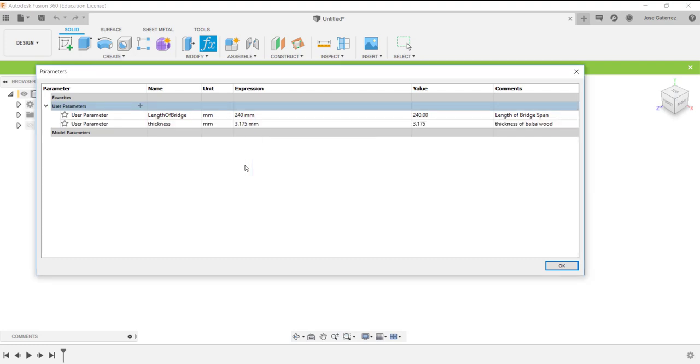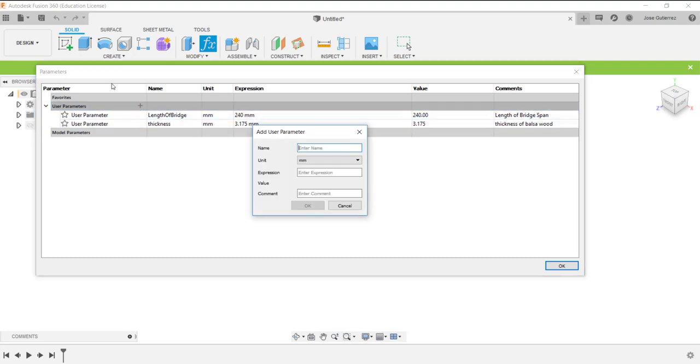Okay. And then another parameter that may be useful for us is the inner clearance design criteria. So we'll call this innerClearance. And this was supposed to be 3.5 centimeters or 35 millimeters.